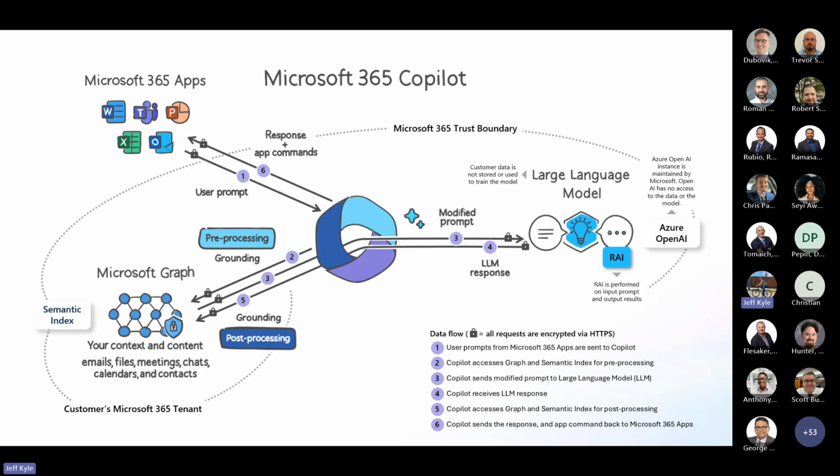I also want to emphasize all this occurs within the Microsoft 365 trust boundary. So any content that's processed is limited to what users have access to, and generated content becomes content in M365, and thus has the same security, privacy, and trust promises that any data in Microsoft 365 has.